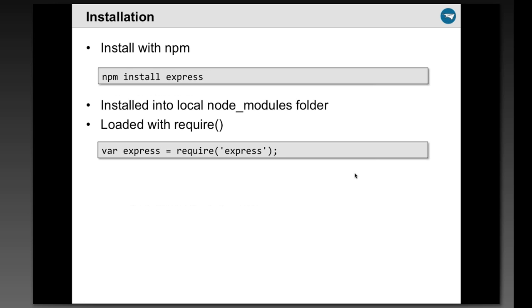So first off, we need Express. As a prerequisite to this, I said that you have to have Node installed. If you've got Node installed, then you've got NPM installed. And NPM is the way that we're going to get Express. You can see the command to type this in. It's really easy: npm install whatever package it is that you want.